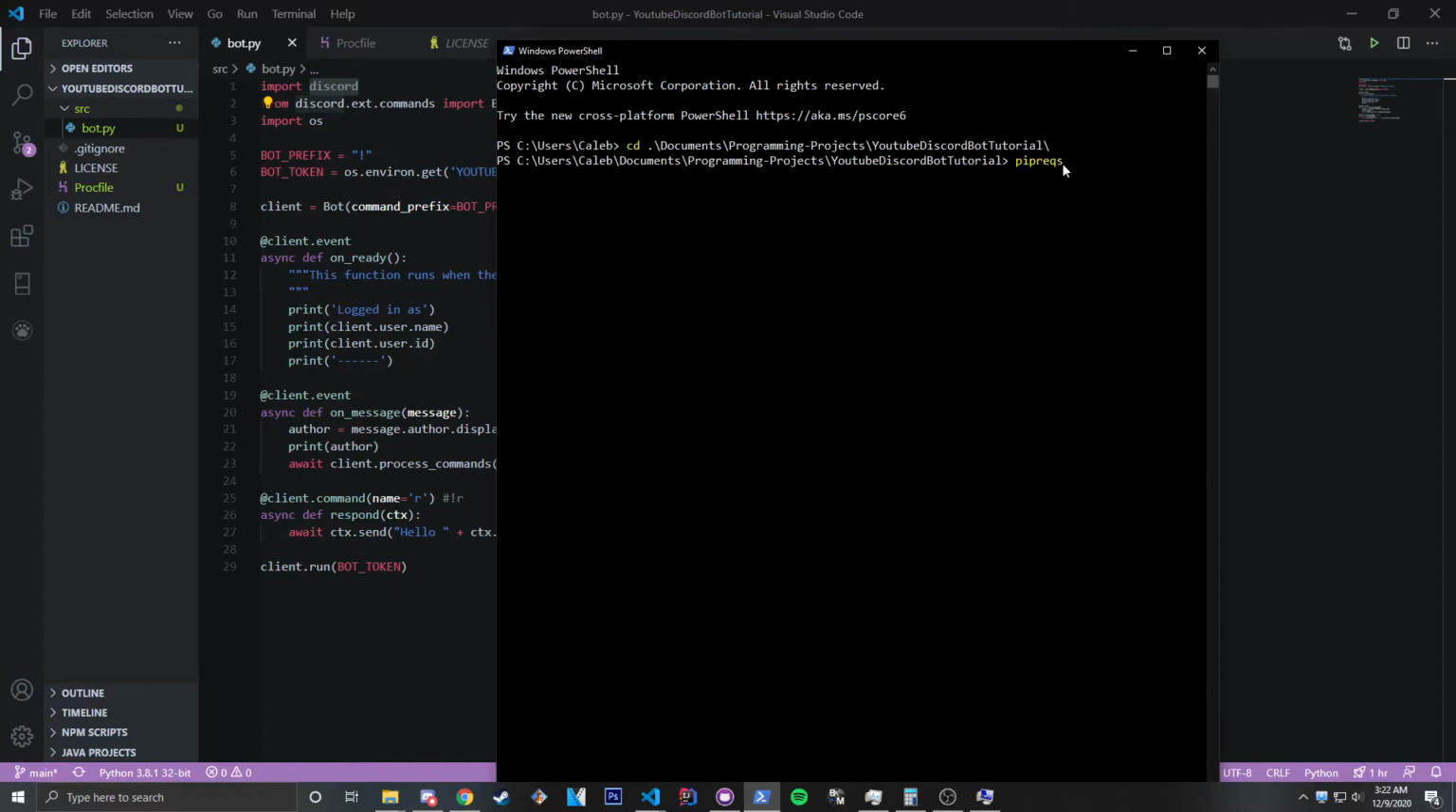To install pipreqs, you just run pip install pipreqs, and you would run this command to actually install this library. Pipreqs is just a library that you can install through pip. Then you can run the pipreqs command, not in the source folder, but in the main folder of your project. And we'll wait a minute for it to run.